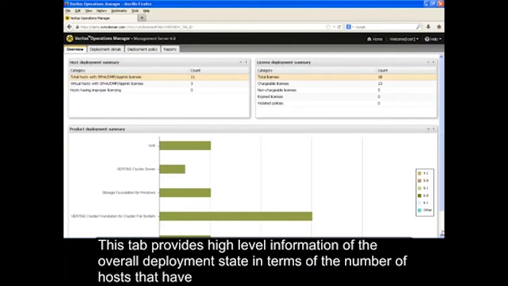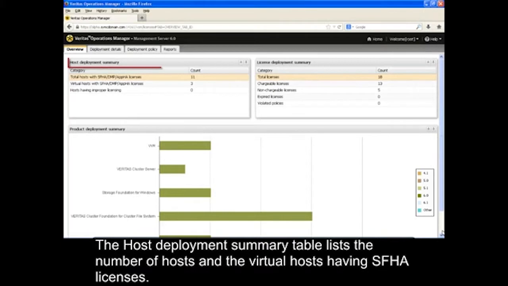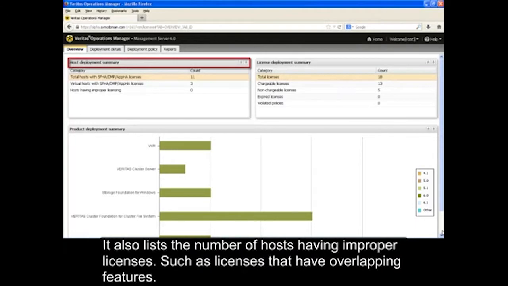This tab provides high-level information of the overall deployment state in terms of the number of hosts that have Storage Foundation, Cluster Server, Application HA, and Dynamic Multipathing products. The Host Deployment Summary table lists the number of hosts and the virtual hosts having SFHA licenses. It also lists the number of hosts having improper licenses, such as licenses that have overlapping features.